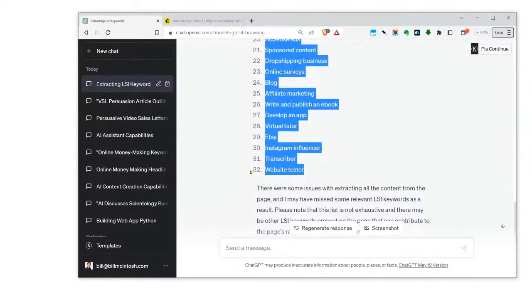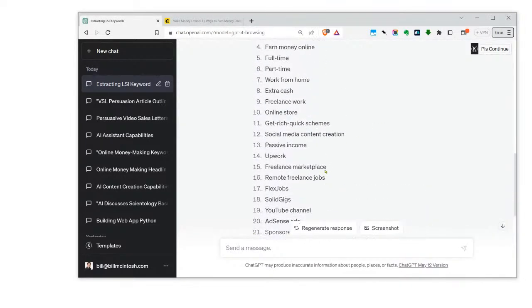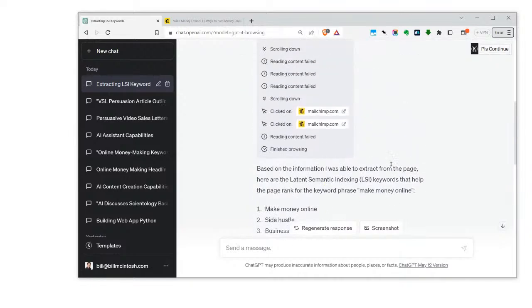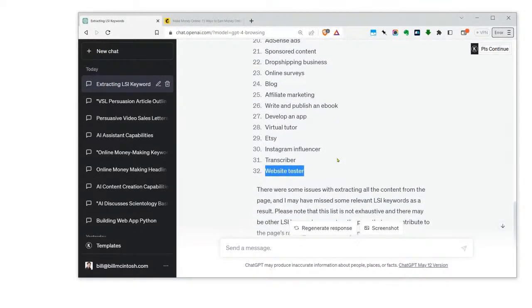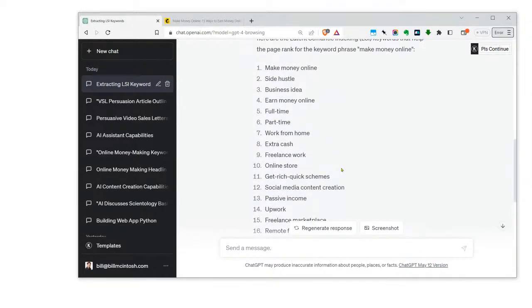I now have 32 keywords that it is saying I should use in any article. If I want to rank any article for the word make money online, it's saying I must use these 32 keywords if I really want to make it work. So that is pretty powerful.